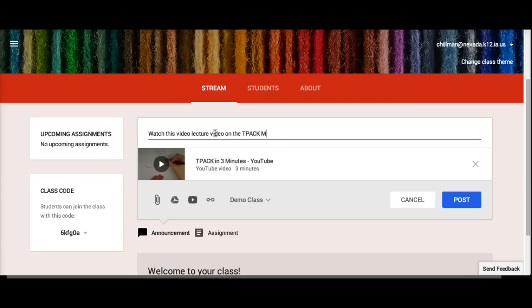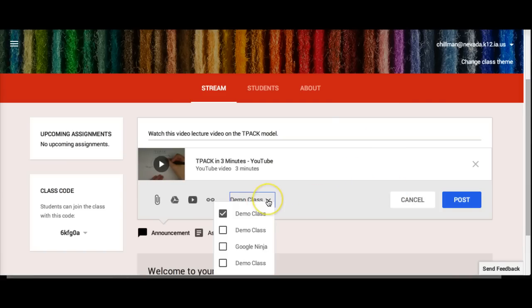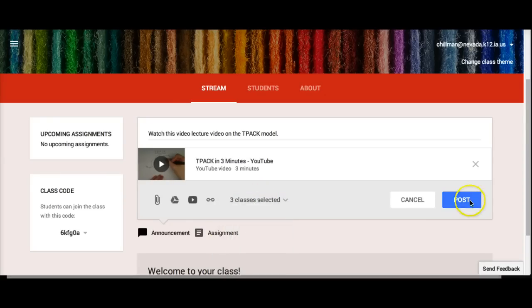Now if I was going to have them do something with the video, I would want to create this as an assignment. If you're teaching multiple sections of the same class, you can assign this to multiple sections at one time. If you click on the down arrow next to the name of the class, you can choose the classes you want to send the announcement to. After you have chosen your classes, just click on post. That is how easy it is to create an announcement.